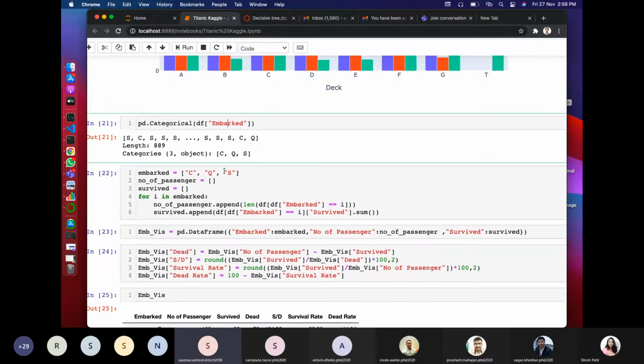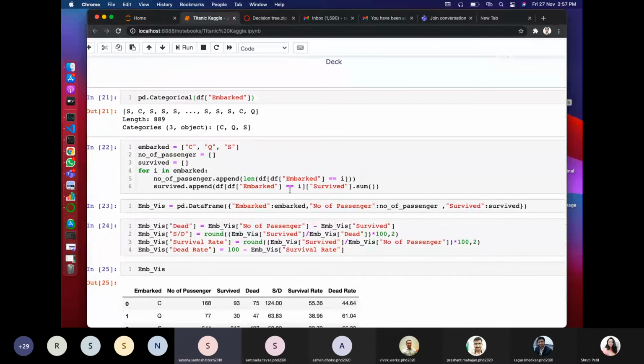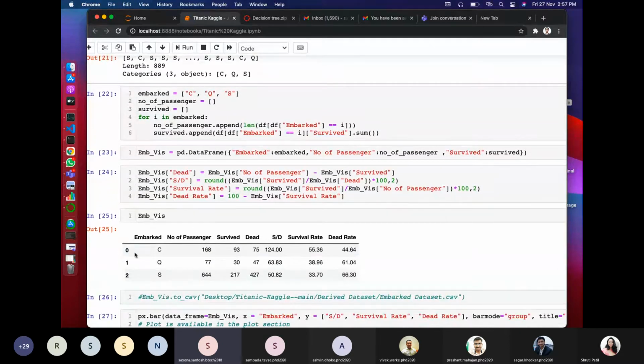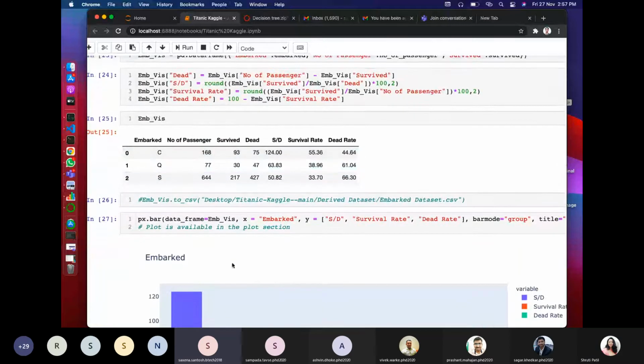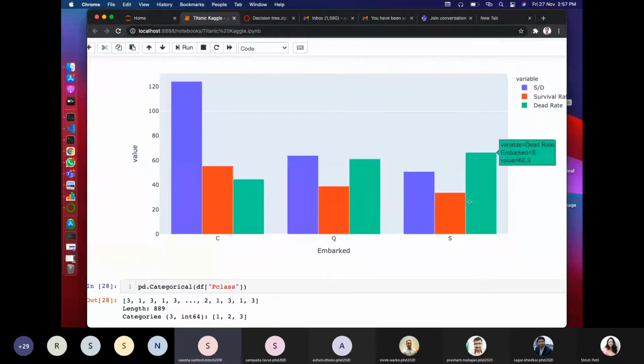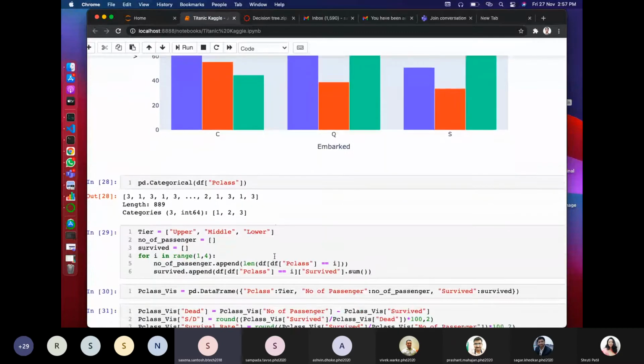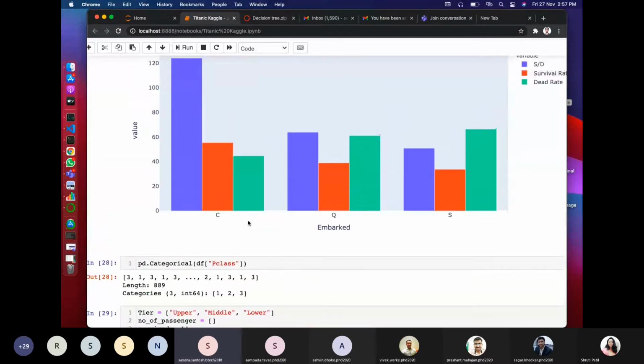The next feature is embarked. The embarked feature has three values, as I am doing pd.Categorical. All the unique values available in the embarked feature will be shown here. There are three embarked values: C, Q, and S. I will do the same step: for each embarkation point, how many passengers embarked there, how many survived, and how many died. The same step I am doing here, and accordingly the visualization is also there. This will give us insights about the data so that we can select an algorithm accordingly.